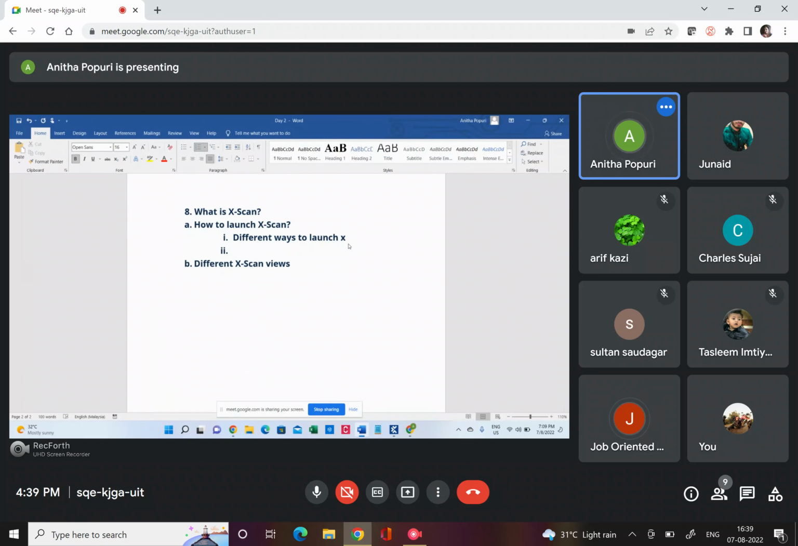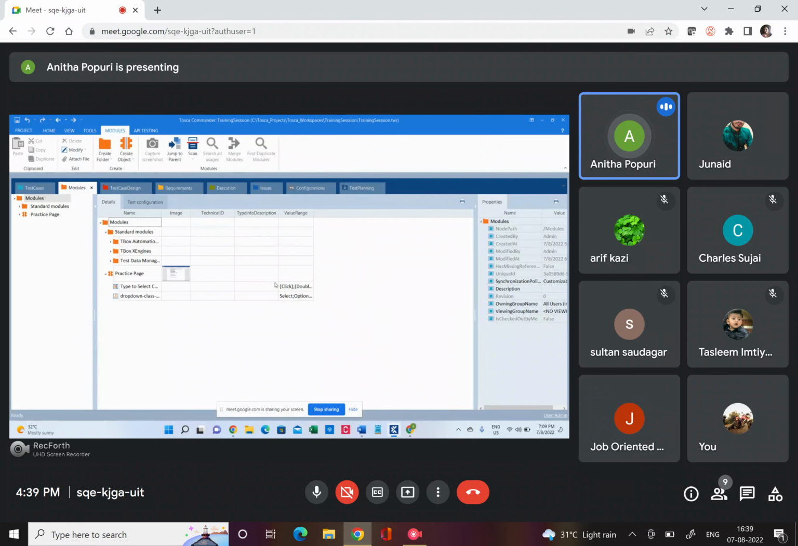Okay, yeah, we have covered these different ways to launch XScan, right? I am going very slow so that you guys can capture it.